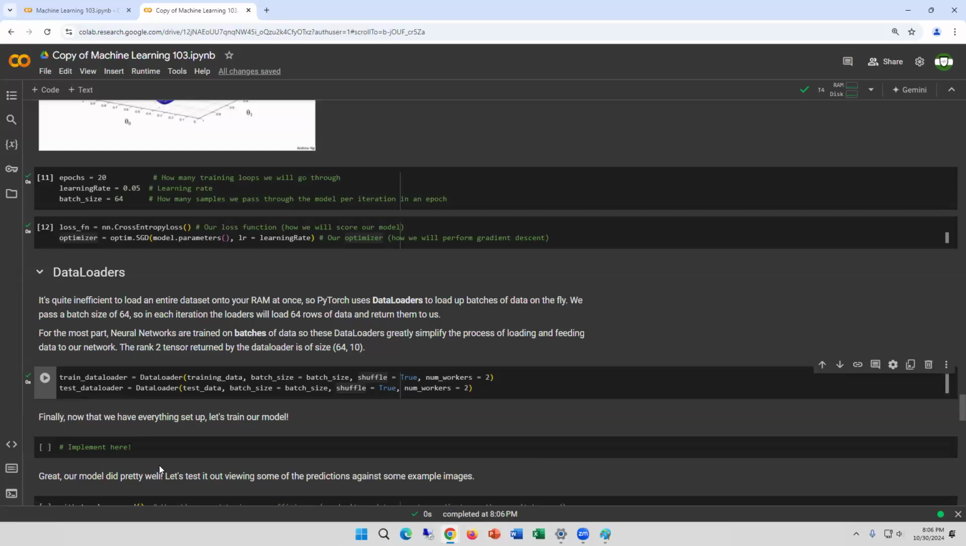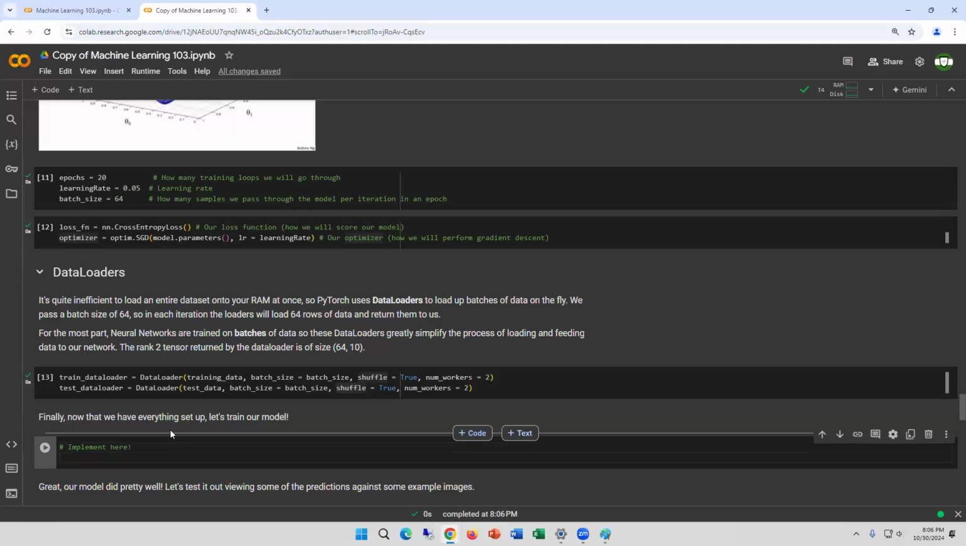And then finally, we can get to the fun part. After all the work setting everything up, we can finally train the model. For this, it's going to be simple. We're going to just call something in a loop a number of times. So basically, we're going to do for epoch in range epochs.